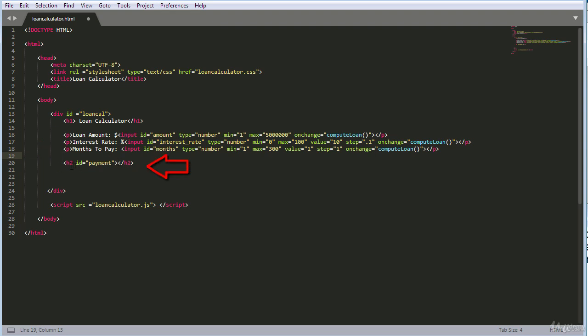Here we've got an H2 element. This is what will display the actual amount to be paid monthly. So the amount you will pay monthly will be displayed inside this H2 tag.